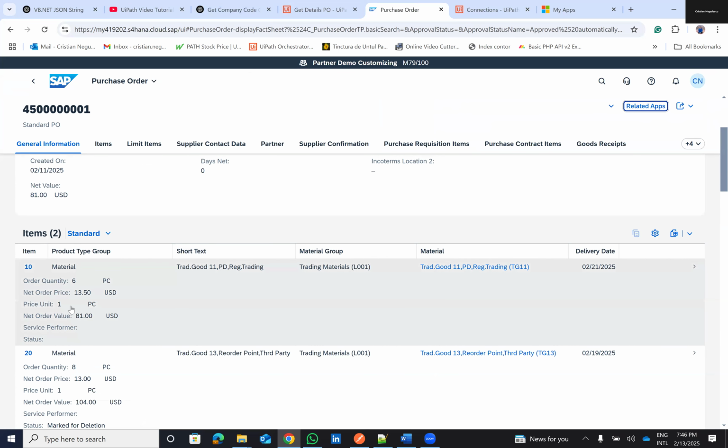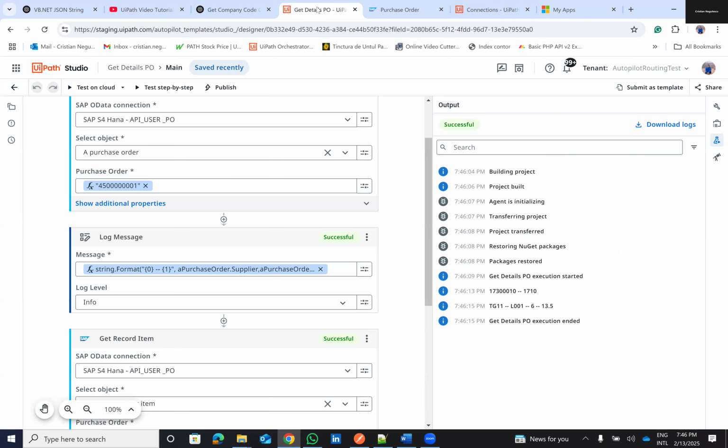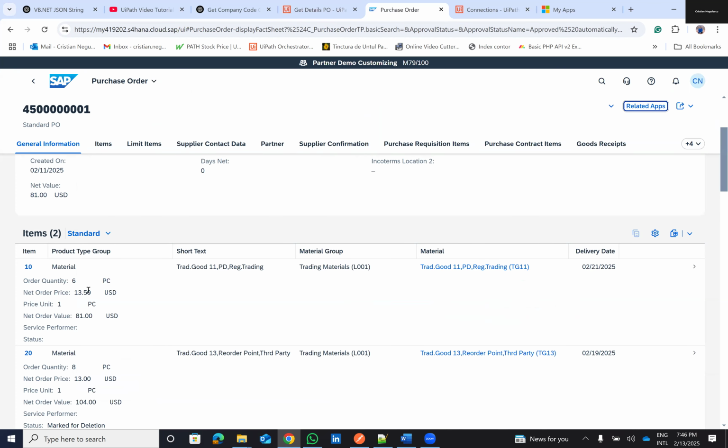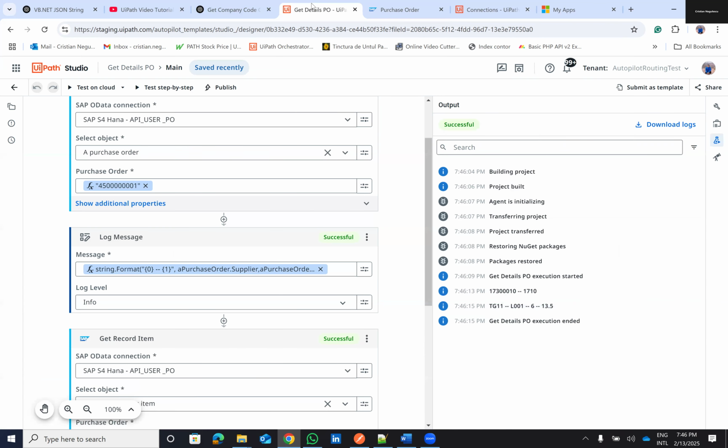And then I will display from the first material. I displayed TG11, the group of materials, 6 is probably the quantity, and 13.5 is the net price. So net price, quantity, TG11, and group of material. Yeah? So in this way, you see that I'm able to display all the details from a purchase order and from an item. Good.